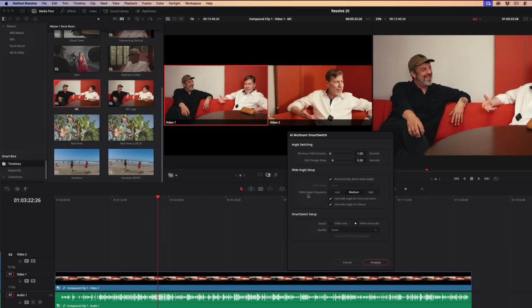And you can choose the wide angle frequency as low, medium, or high. If you prefer to go wide most of the time and only occasionally cut to the angle that's a close-up. Correct. And then you can also switch to video only. I don't want to switch the video and audio because I already have my audio track set. I just want to have it video only. And then you could choose a quality to get faster or better.